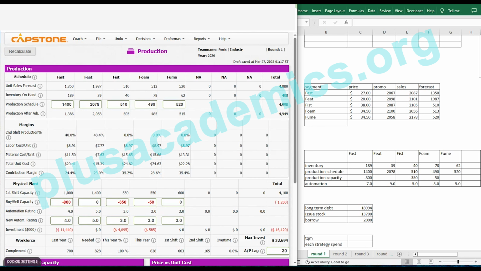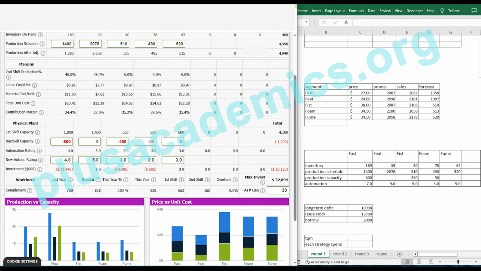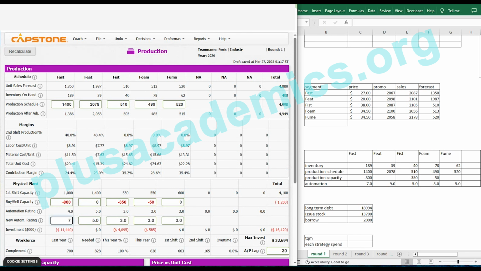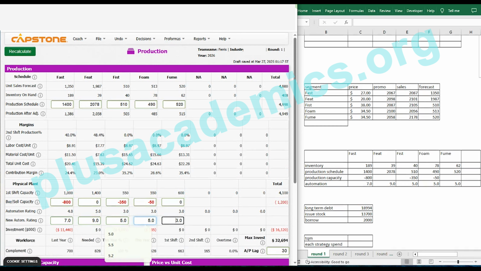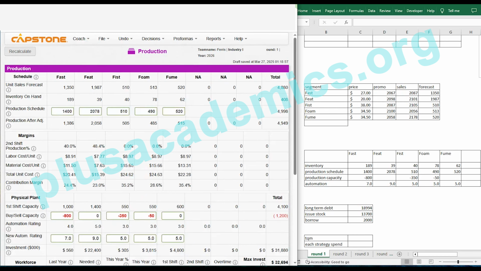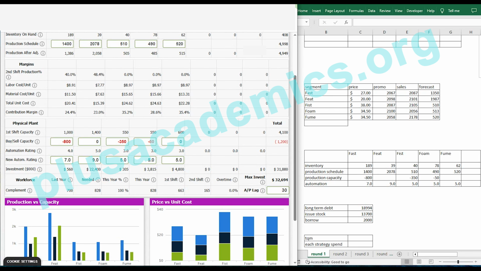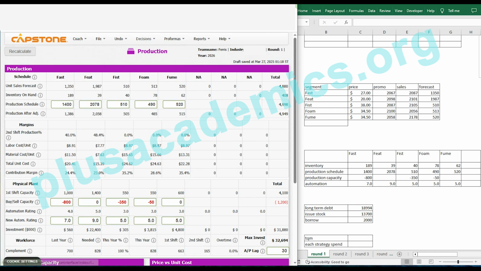And now for new automation rating, the Capsim Excel template is suggesting that for the first product, that is Fast, we change to 7.0. Then the second product, that is the low-end product Fit, we change to 9.0, and the rest of them we change to 5.0. Okay, recalculate. And now we have spent 31,880 out of 32,694 that we had been allocated for this round. Therefore, we are doing just quite fine.